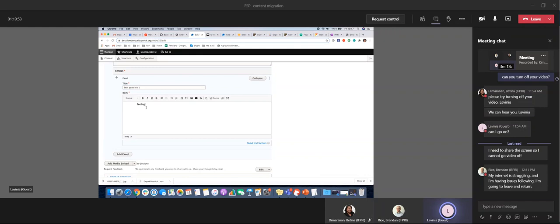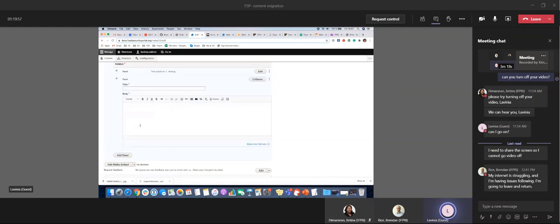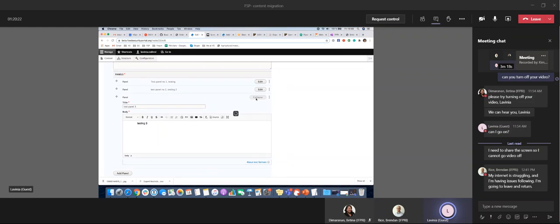Okay, testing. Add panel. We'll have test panel number 2. Testing 2. Let's add one more so it looks like it has content. All right, so I can collapse this.